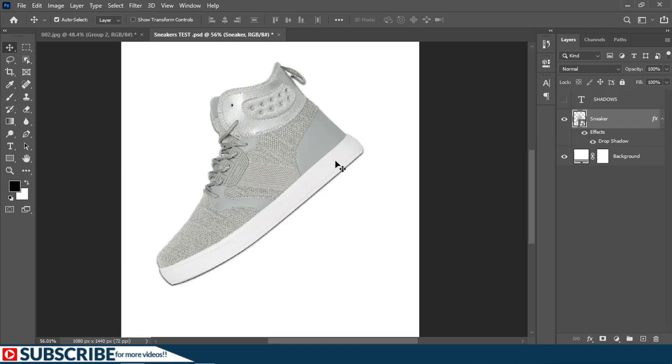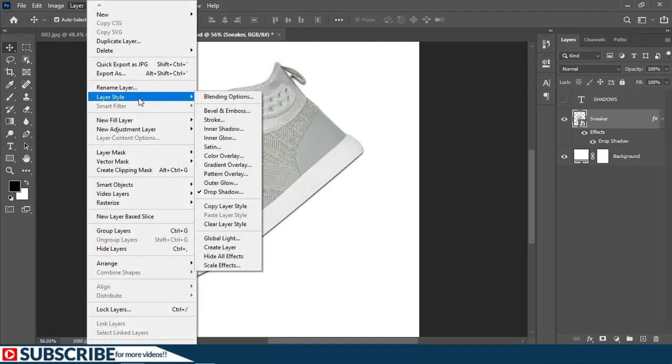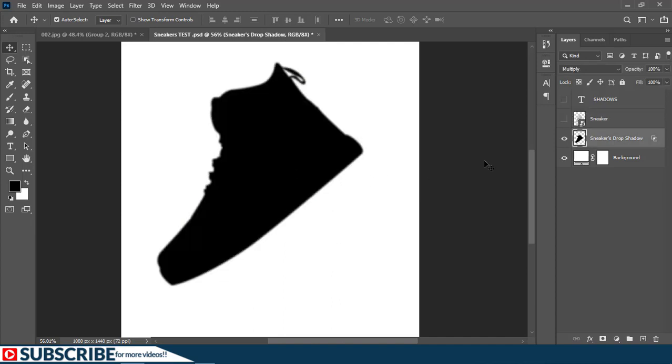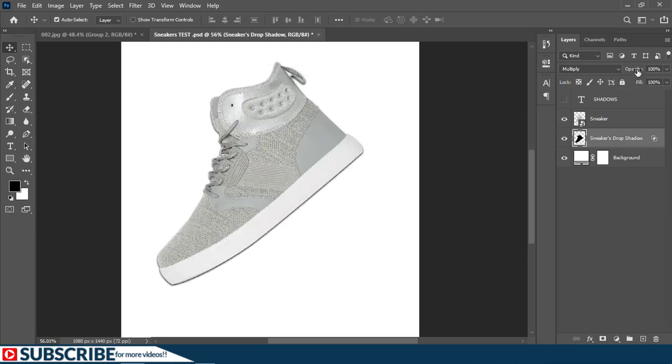Now let's actually separate the shadow from the main subject. With the layer selected, I'll go to layer, then choose layer style. Then down here, I'm going to choose create layer. Now let's hide the sneaker layer for a moment to reveal the shadow layer. As you can see, we can control the opacity of this layer individually. So on the options bar, I'm just going to take down its opacity. Then I'll also move it down ever so slightly, just like so.